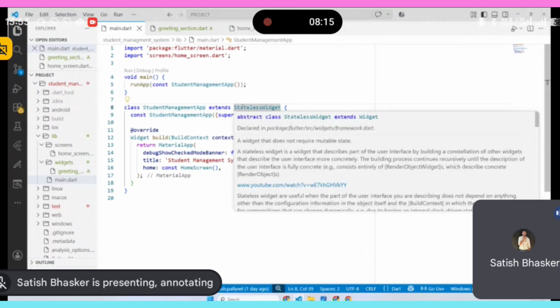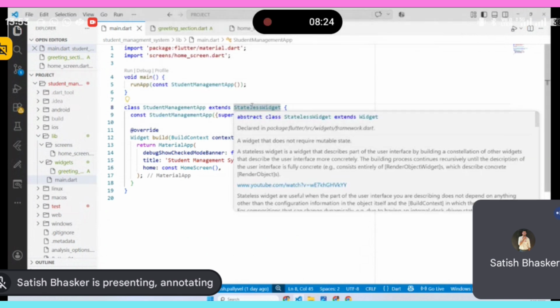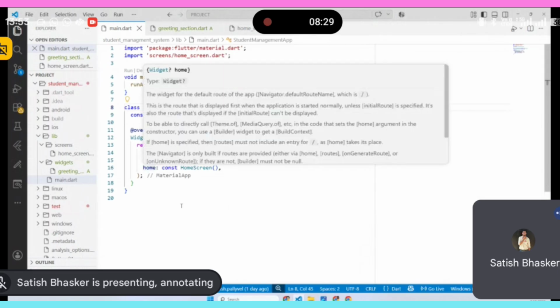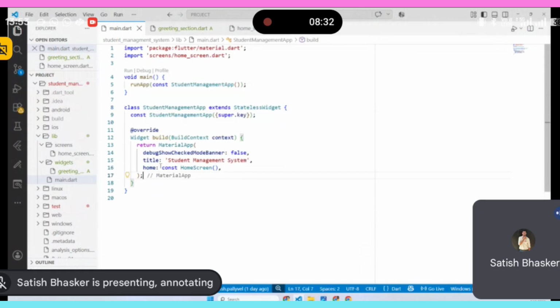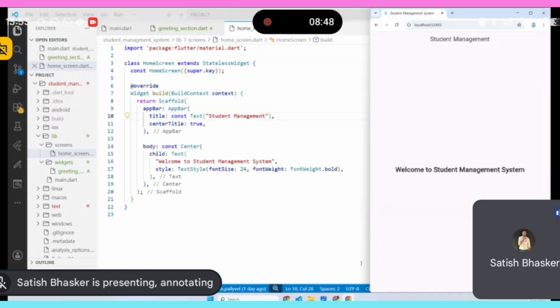A stateless widget is nothing but something which will not change over time. Until we build the entire application, it will not change. Those are the things we are building under a stateless widget. Now it is redirecting to the home screen. It will show on the app bar "Student Management", and then it is coming to the body. In the body it is showing "Welcome to student management system".